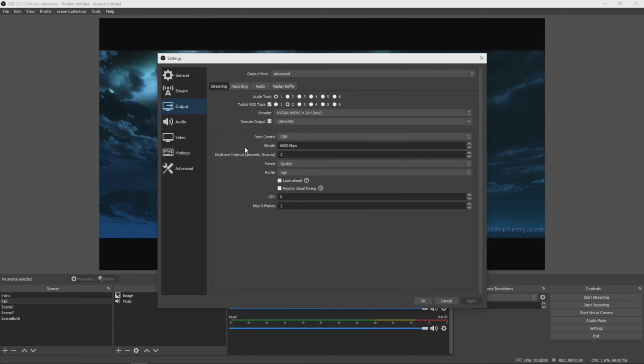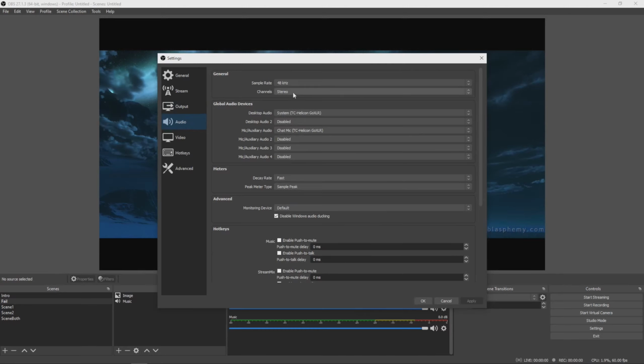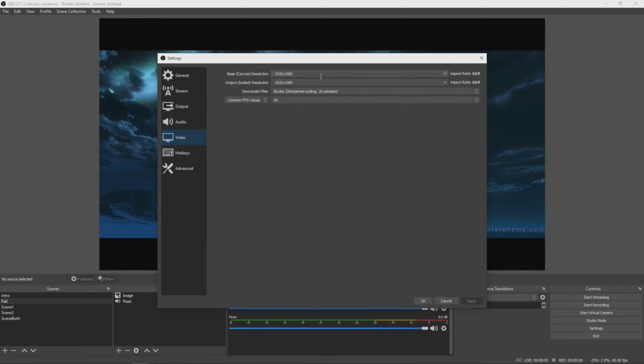My rate control is CBR. Bitrate is now set to 6000 because that is what Twitch maximum recommends, especially if you're not monetized. Keyframe interval I've changed to 2. Quality I have at high. Preset I have at quality and profile I have at high. And I removed the psycho visual tuning. Audio I've pretty much left alone. 48 kilohertz is a good rate to have it at. And video, as you can see, we had full HD 1080p and with a downscale filter of bicubic, common FPS value 60. So that's all well and done. And that's basically my recommendations for Twitch.